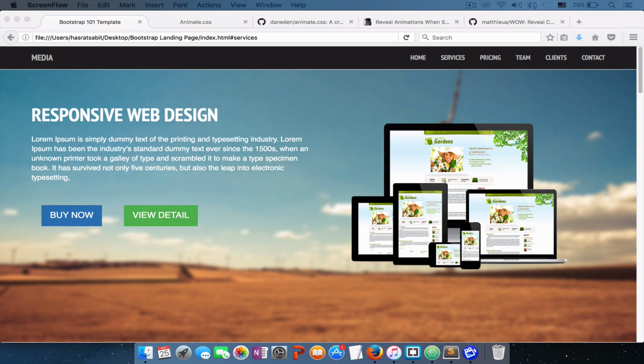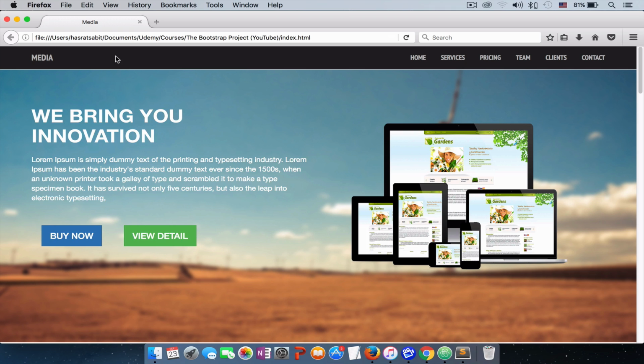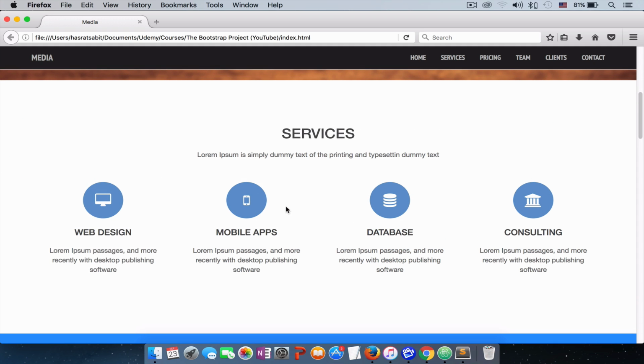So with that being said, let's show you guys what we are building in this project. Let me refresh the page. It's this website in front of you. It has this navigation on top. It has this header with an image on the right and text and two buttons. So let's scroll down. Then we have a section called services that has these 4 widgets.